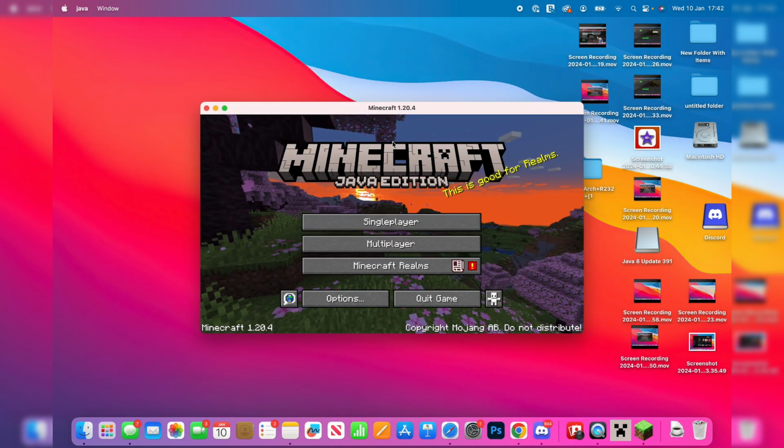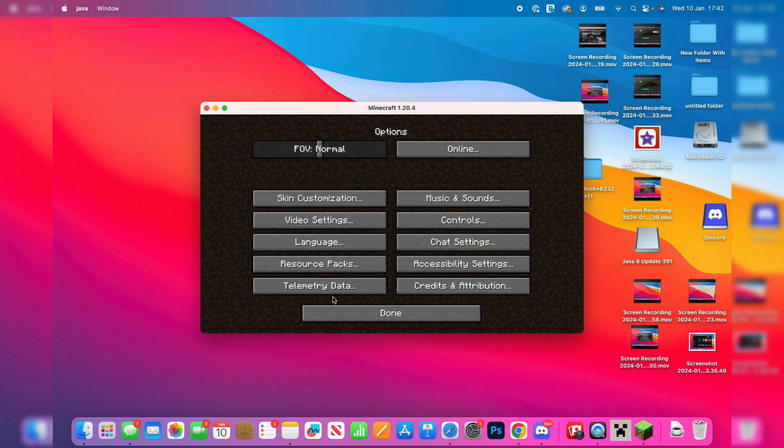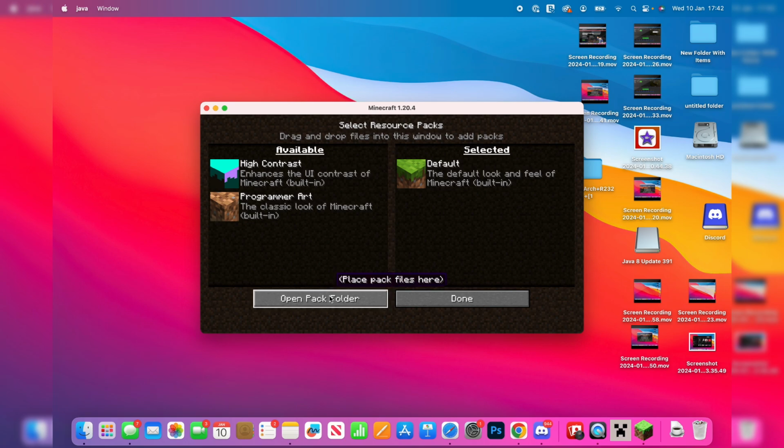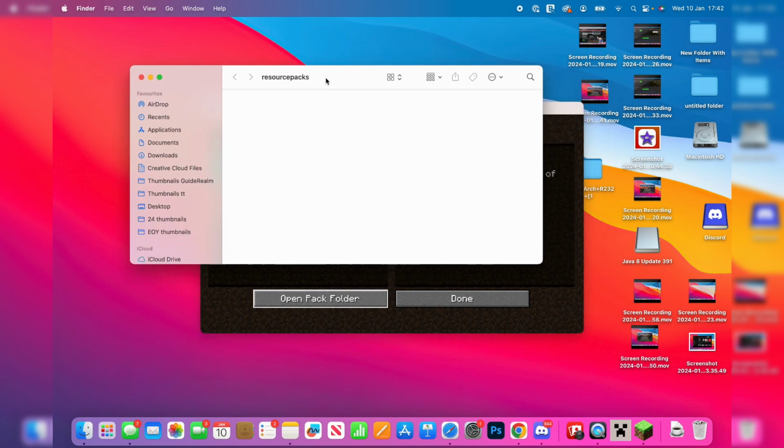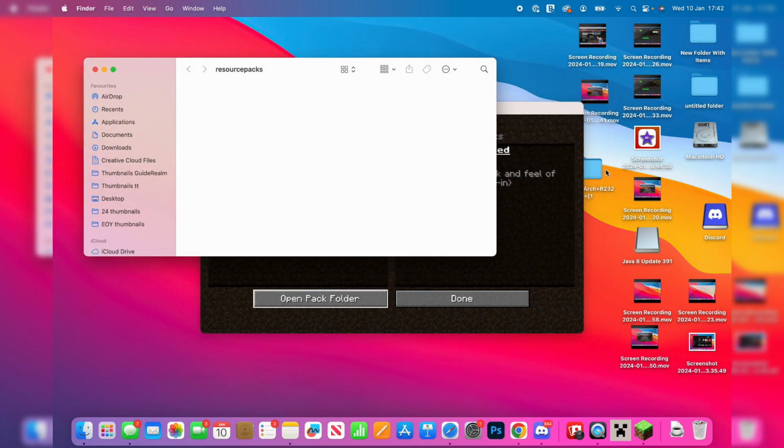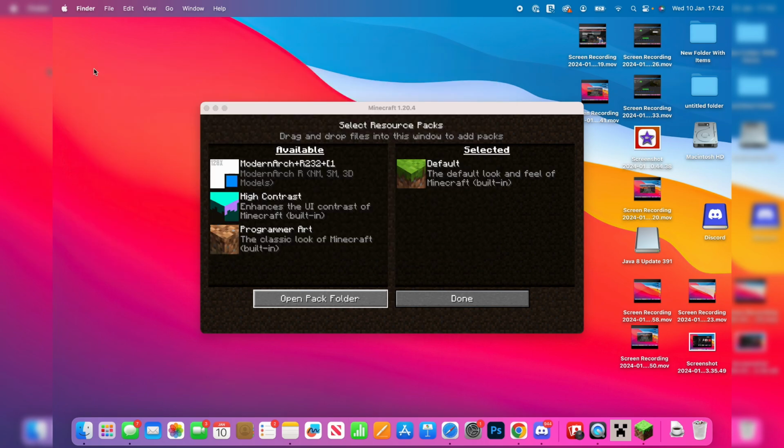After Minecraft is loaded, click on Options, then click on Resource Packs, and click on Open Pack Folder. Then what we need to do is put the pack in here. That's why I put it on my desktop, it's super easy to then move it in. So click on it and drag it in just like so. Then you can close off of it. Now, as you can see, it appears just there.